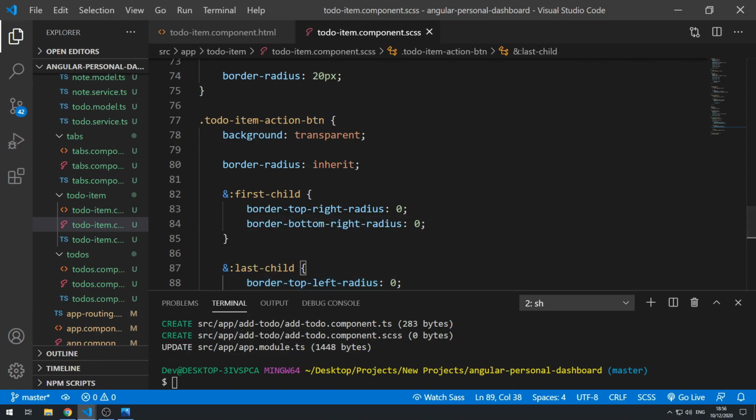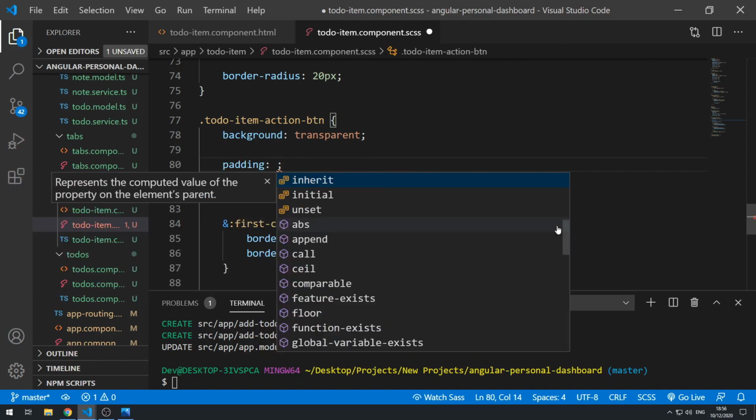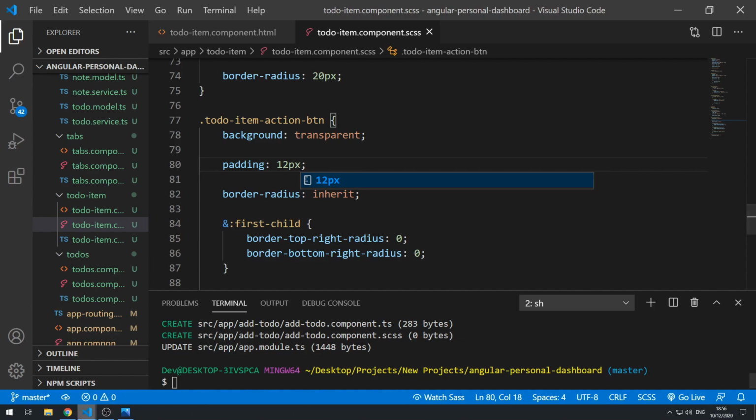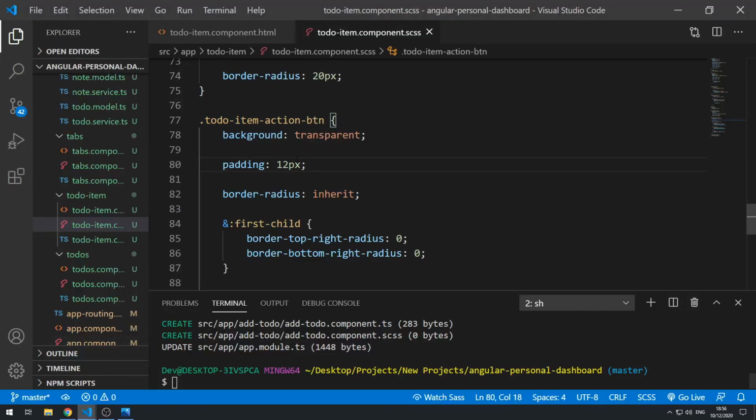So let's go here and let's do padding 12 pixels, save that, go back to the application. Okay, let's actually make this 10 pixels.